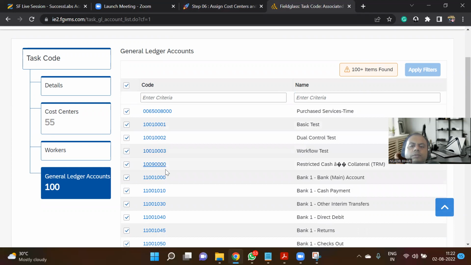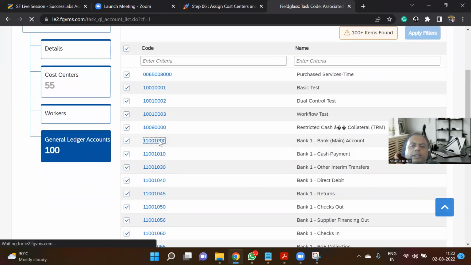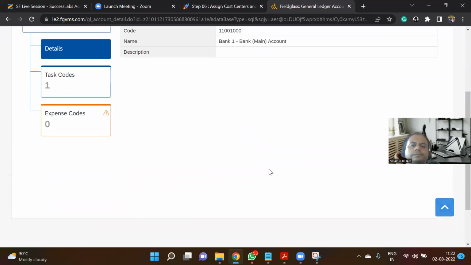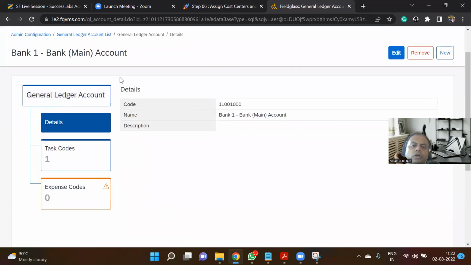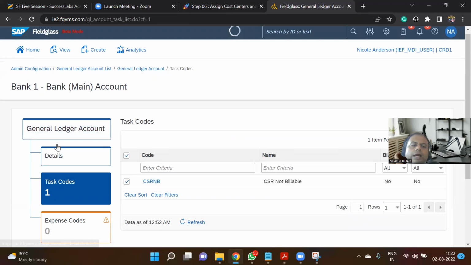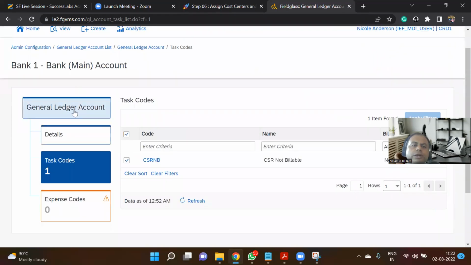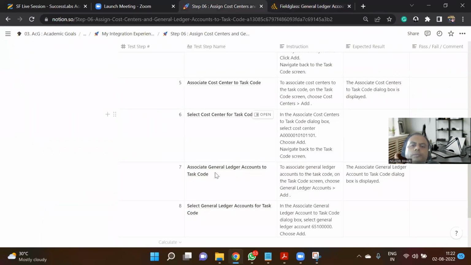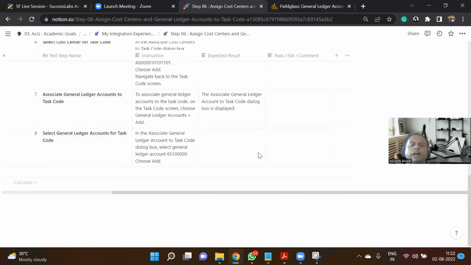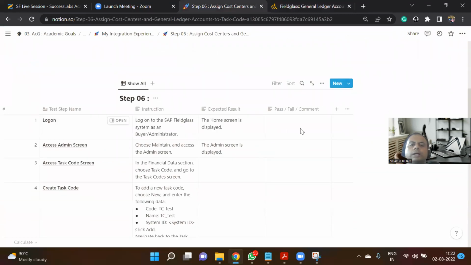Suppose you want to see one of the general ledger accounts, how does it look? It is something like this. If you go to the general ledger, you can also see there is a mapping of a task code. This is a task code which we have created, CSR not billable, and this is how the general ledger account has been attached here. So this is the process we need to follow to associate a general ledger account to the task code. All these 8 steps, whatever have been given to us, we're able to complete.